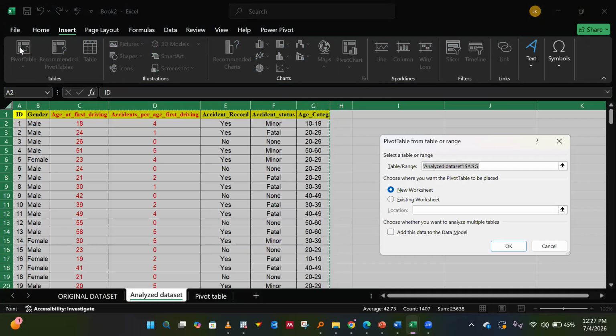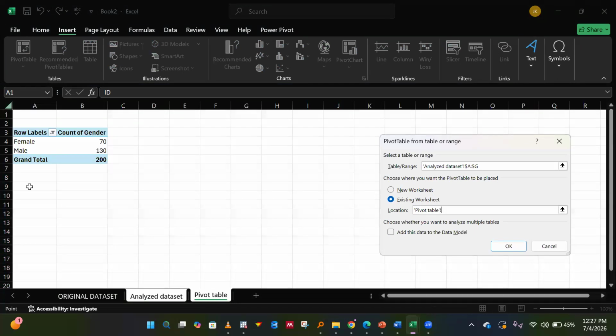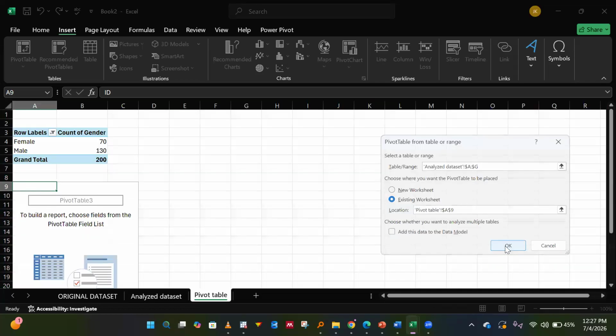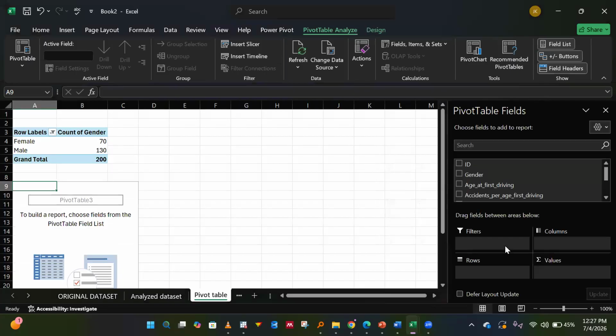But remember, I'm not doing it for the first time. I already have the existing worksheet, which is called the pivot table, which I've renamed. So I'm going to click on existing. Then I move my cursor there and press it there. Then we are analyzing gender, repeating the same thing we did.